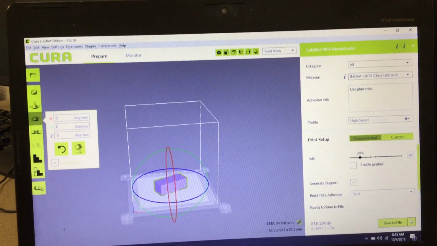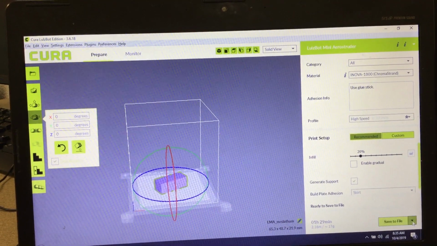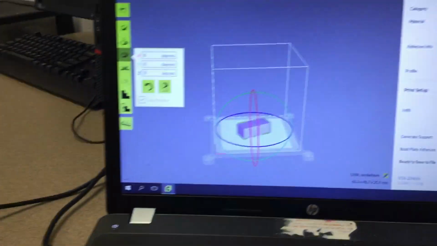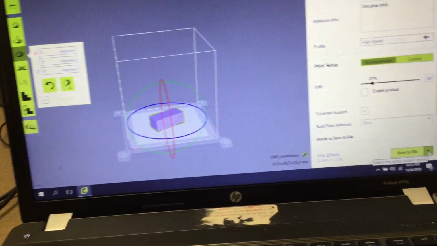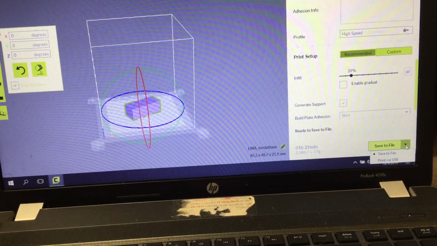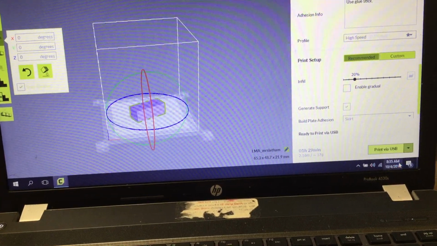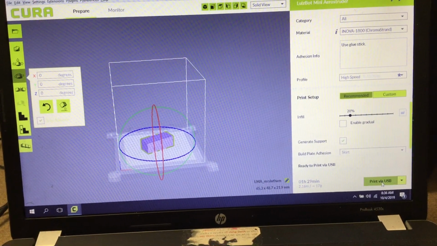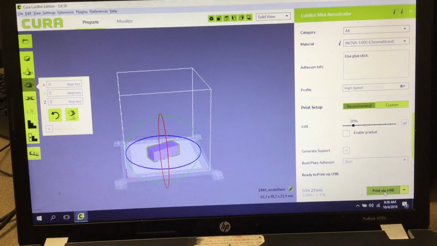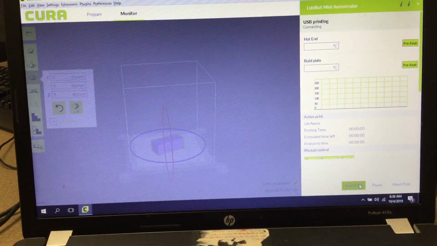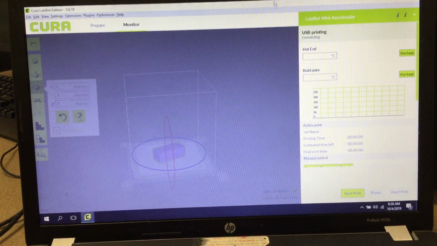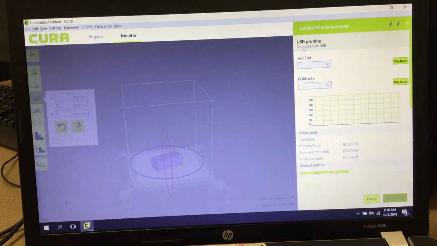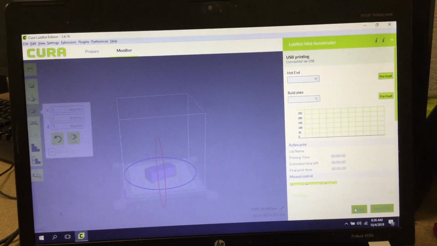Alright, so what you're going to do down here is you're not going to save it to the file. We're already plugged in, so the laptop cord is plugged into the printer already. And now we're going to hit this down arrow, and you're going to hit print via USB, and you're going to hit print. Now it's telling us it should take about an hour and 30 minutes to print this. This is now trying to connect to the printer. Connected via USB, and it is going to start printing.